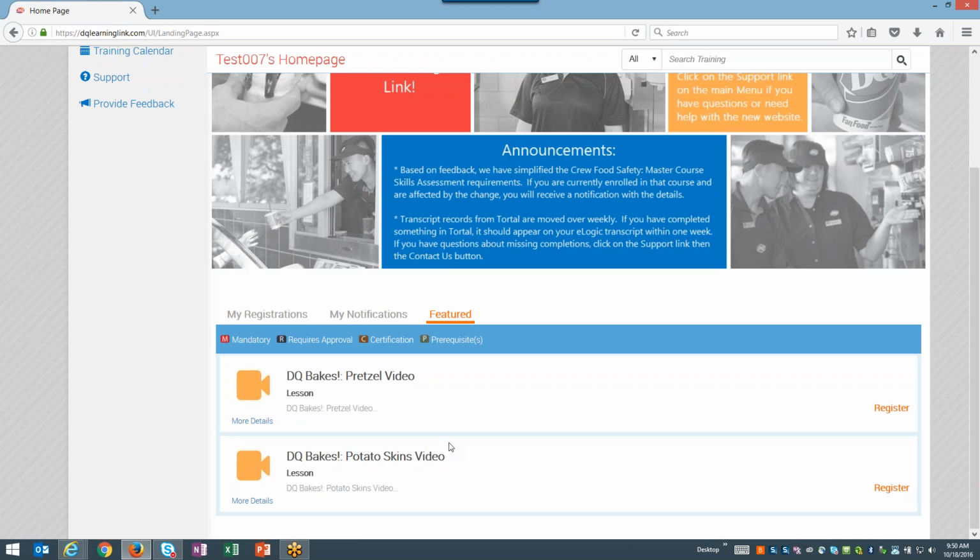This will work the same way if your store doesn't have access to DQ Bakes, these won't be available. Hopefully it's not confusing. If you've got an OJ only location, they're not going to see materials that don't apply to them. If I only put out these two and I log in as an OJ only store, the featured tab may say no materials available, just because nothing we have featured meets the criteria for them. Make sense so far? Yes.